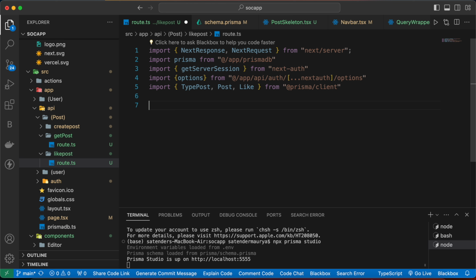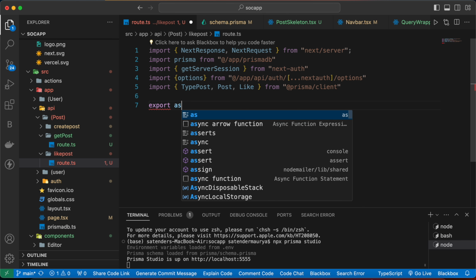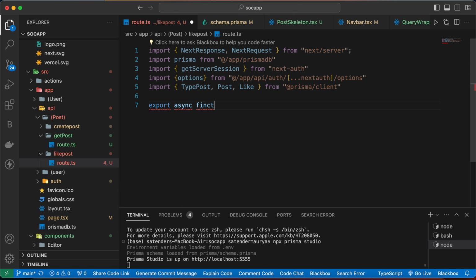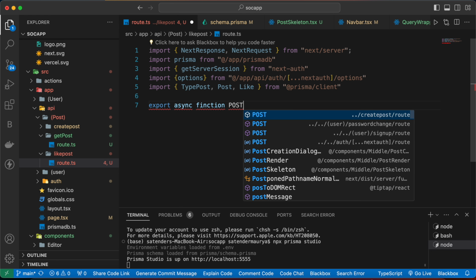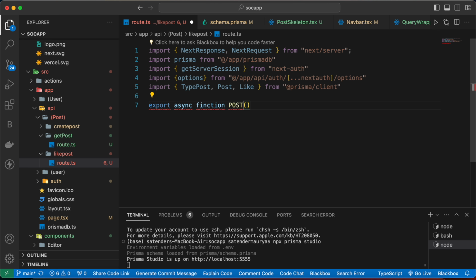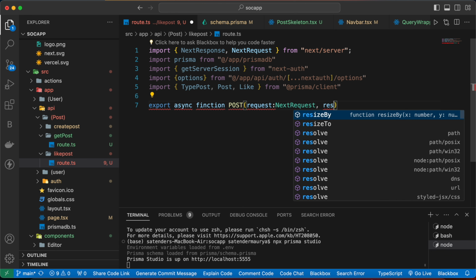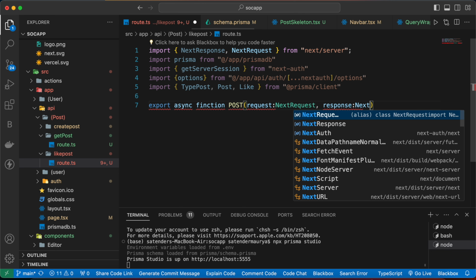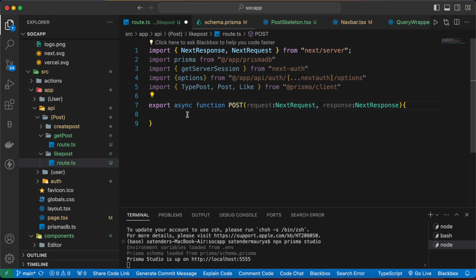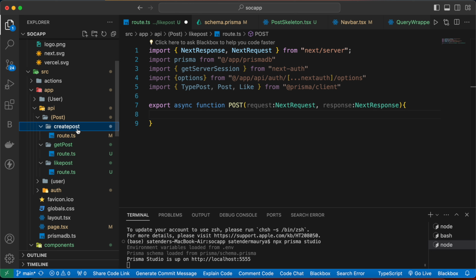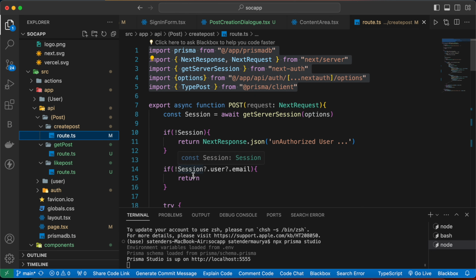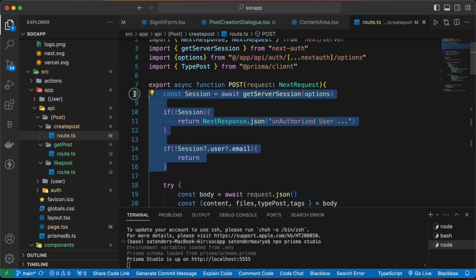Now we are going to write a POST function to create a like in our database. So export async function, and it will be a POST type function. In this we are going to have request and type will be NextRequest, then response, and this will be type of NextResponse, and there is a typo, this should be function. Now inside our function, first we are going to get our user from getServerSession. So let's go to the create post and we can get our user from here.